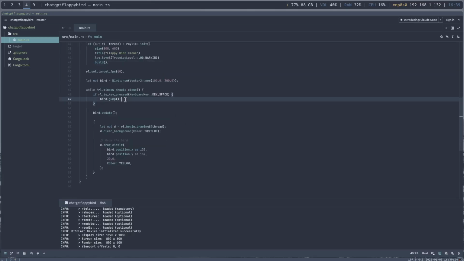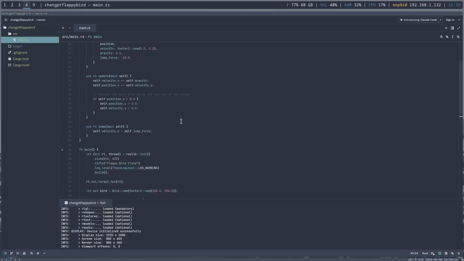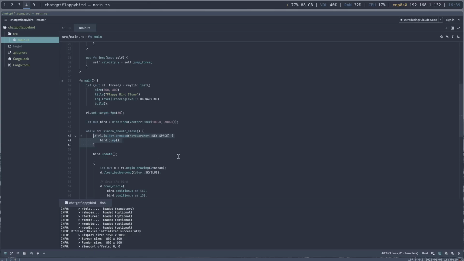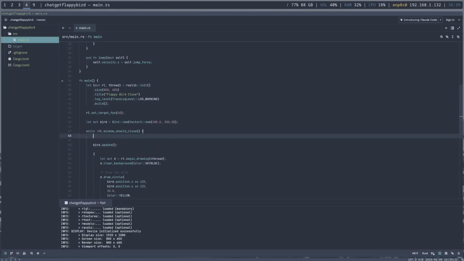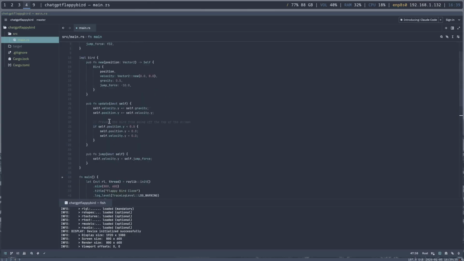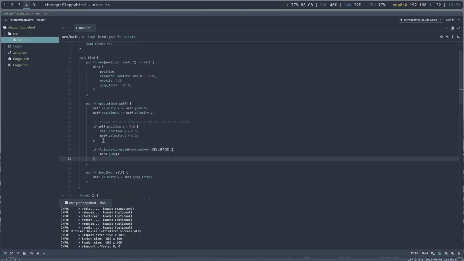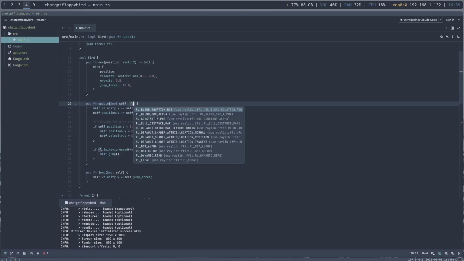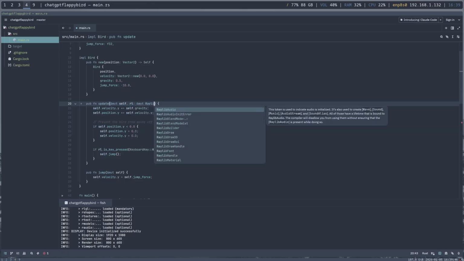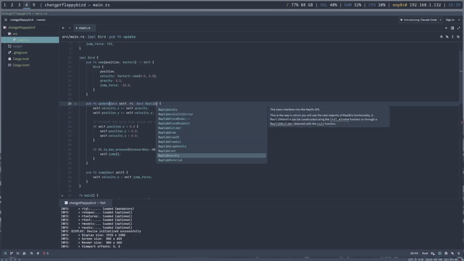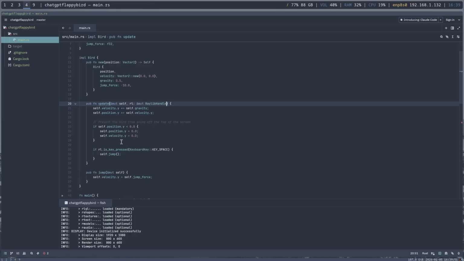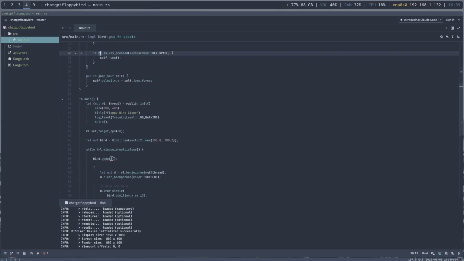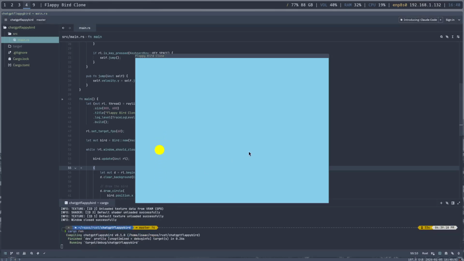And also, second of all, why is there a separate function for jumping? And why is this not in the bird update function? It's this easy. If you want to have a separate jump function, all you need to do is add an immutable reference to the Raylib handle as an input, and then use that to ask if it's doing that. And then we can just do RL in there. And oh, would you look at that? It works, and it's tidier.